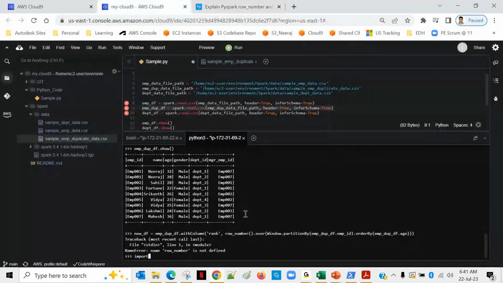Let's import all, because they are importing window function separately, rank function separately, row number separately. We can do together also. So we can do import pyspark.sql.*. Okay, that should fulfill our requirement.